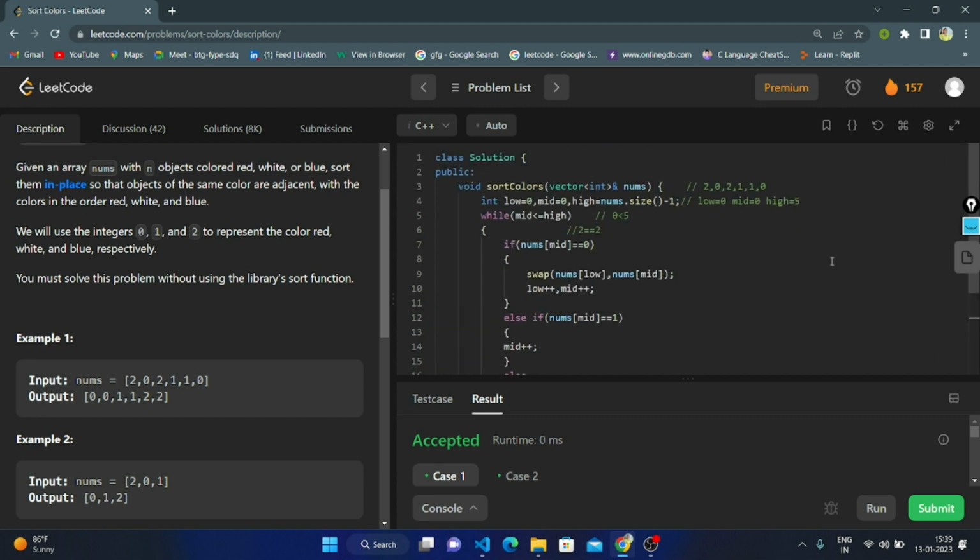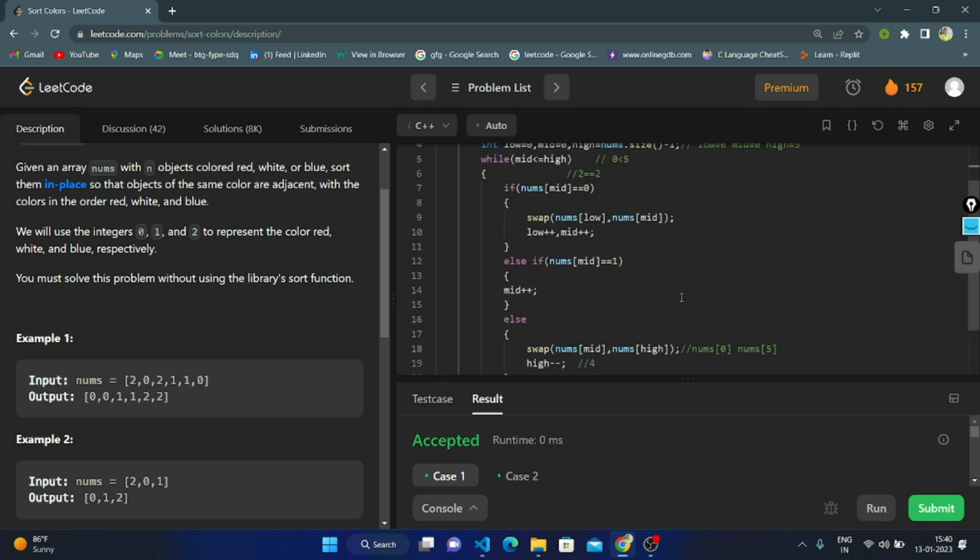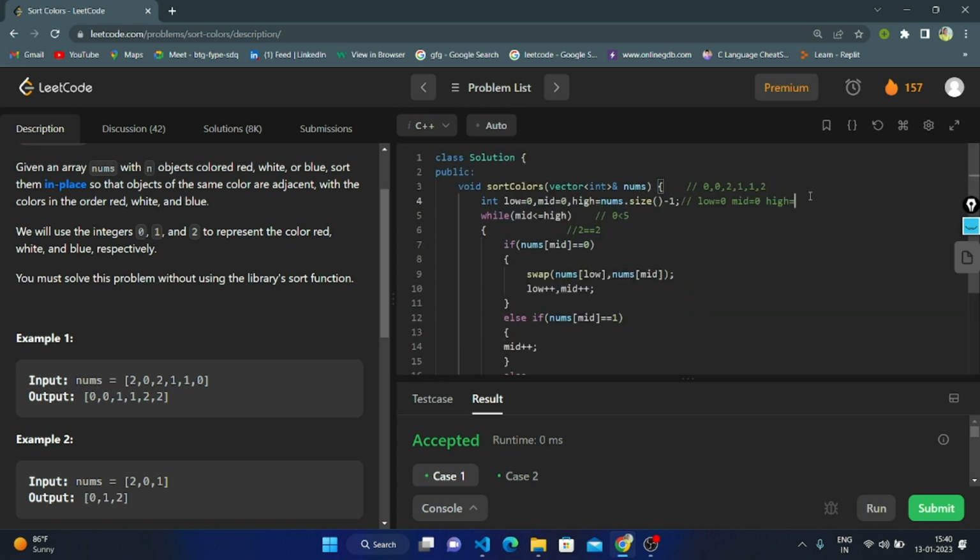Now these will get swapped. This will become 0 and our fifth index will become 2. Okay, now our I value will be changed to 4. Our condition will be 0 is less than 4. Now we will check again. Nums of 0, nums of mid equals 0. This condition will work now.